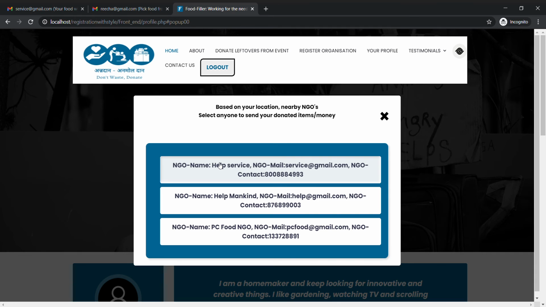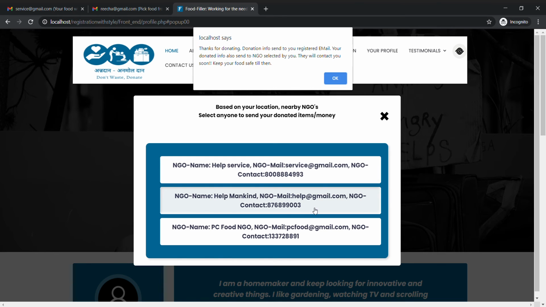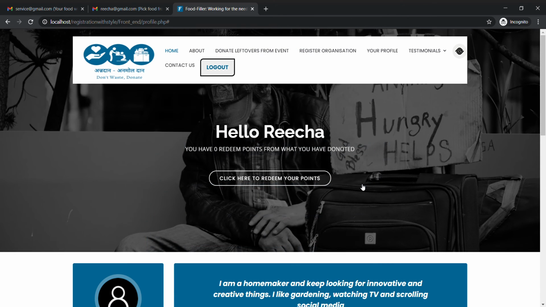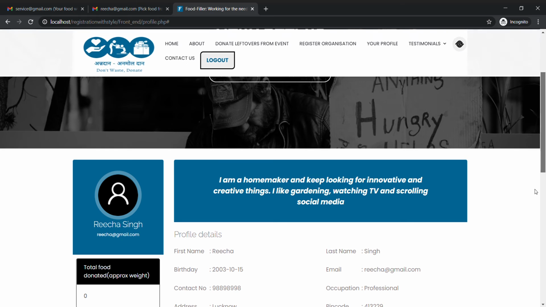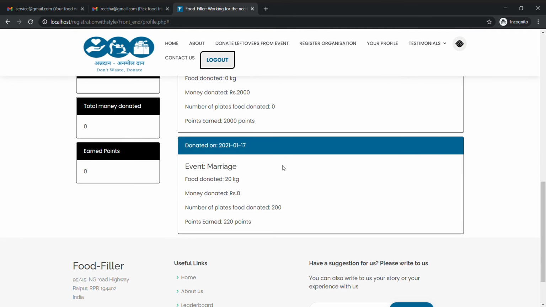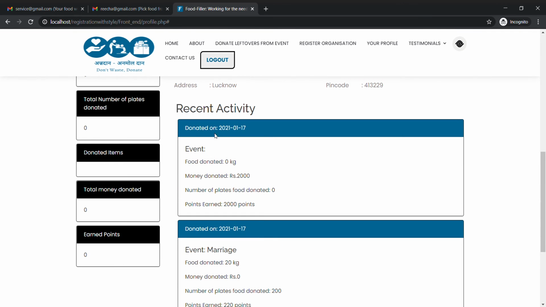So it is a very easy service for the user. So when we click the second NGO, they will also receive a mail for collecting the cash, and all the process is being done in the same way. We can see here that another recent activity has been added, wherein the user has donated 2000 rupees and his points are also earned, but these points are not displayed as of now because the donations, as I said, have been occurring on the backend service.